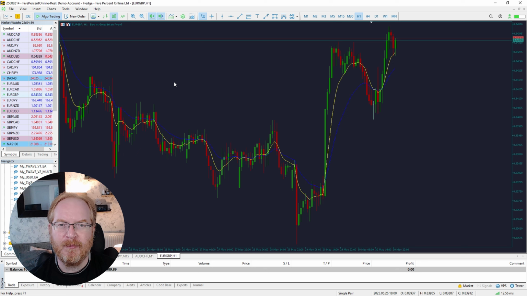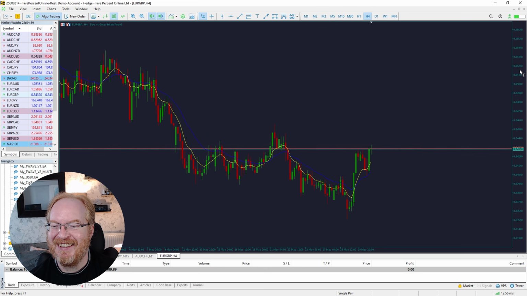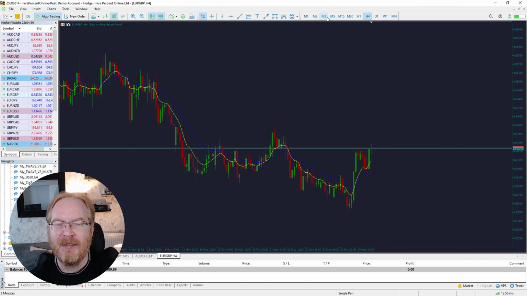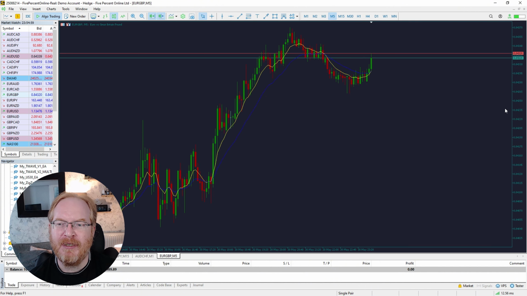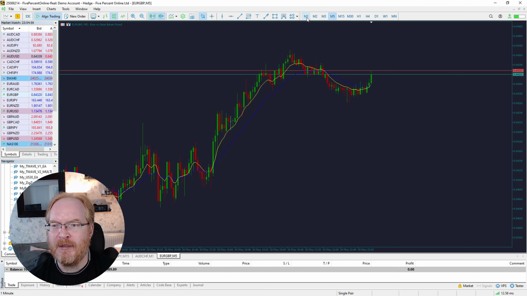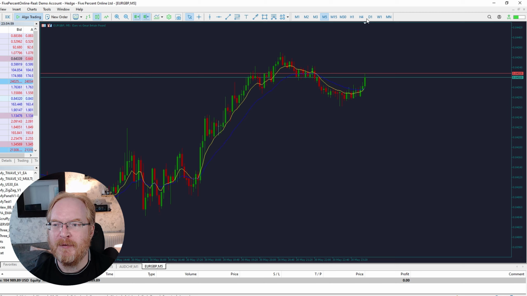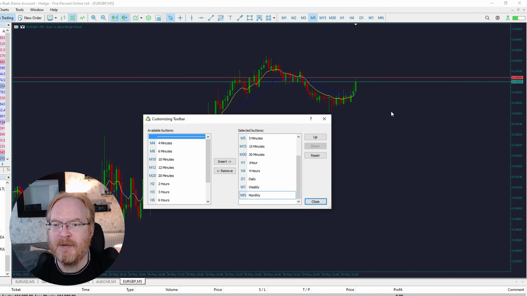MT5 itself, many users find a bit clunky. I also find it a bit clunky and a bit annoying to use sometimes, but it's like anything. Once you get used to it, it's okay. You got your time frames up here. These are customizable and you can move these around. You can tell it which ones you want to have just by right clicking here, and then you can add and remove different attributes. So you want the 12-hour added into our favorite list here.